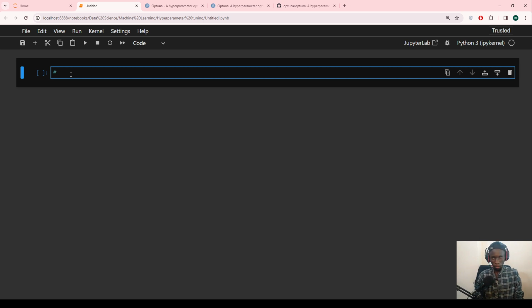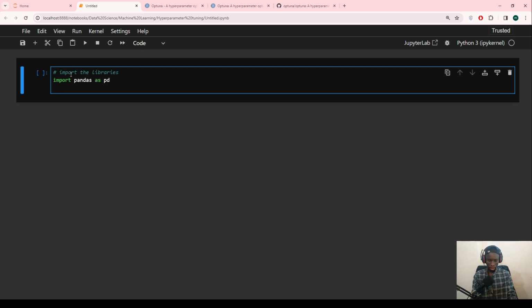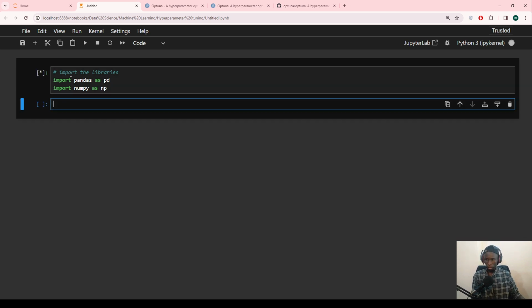So as usual, you're going to start by importing the libraries. For the libraries, I'm going to import pandas as well as import numpy as np. Then after this, we move on to import the dataset.